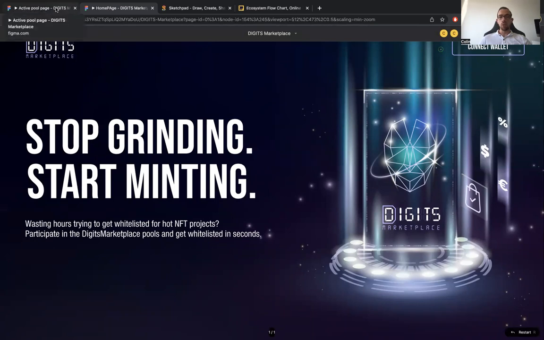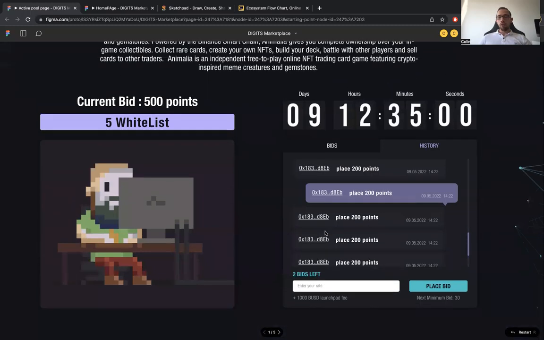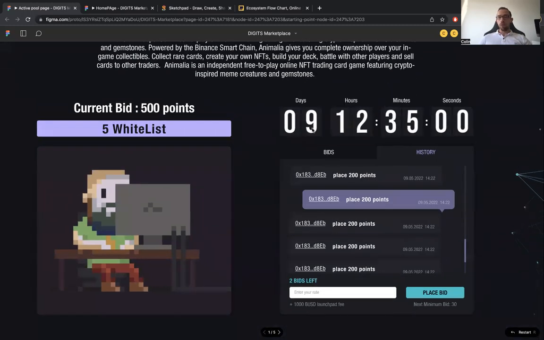So basically what we do with the pools is you will see different point requirements for different whitelists, right? Most of them will start at, let's say, 100 points. And then you can bid up 10 or 100 or 50 at a time, depending on the pool, how many there are and how much interest there is. Obviously, we can scope this based on the project.